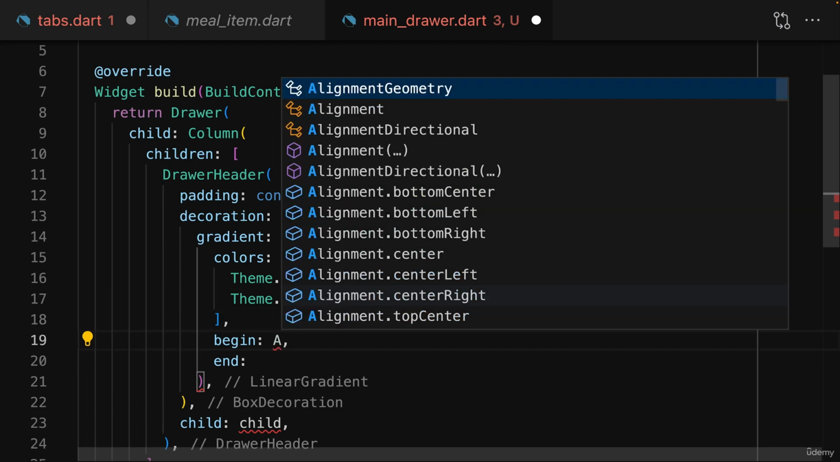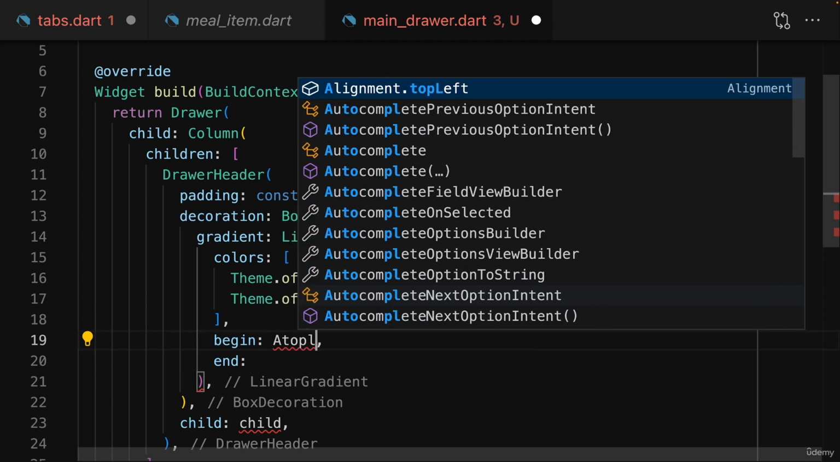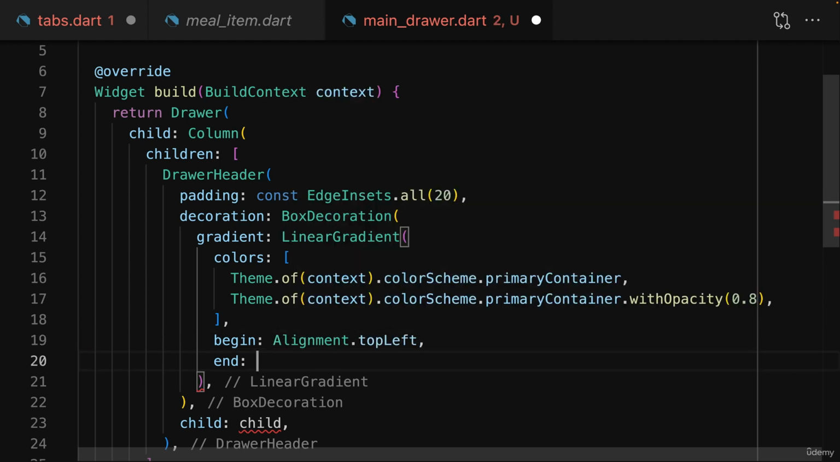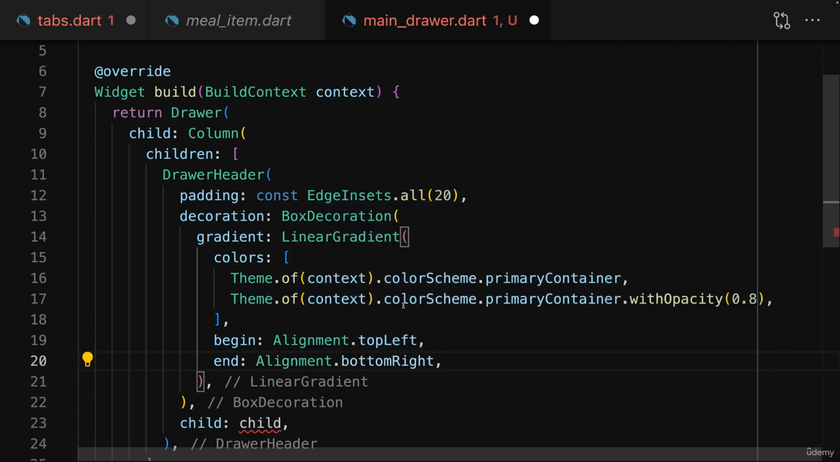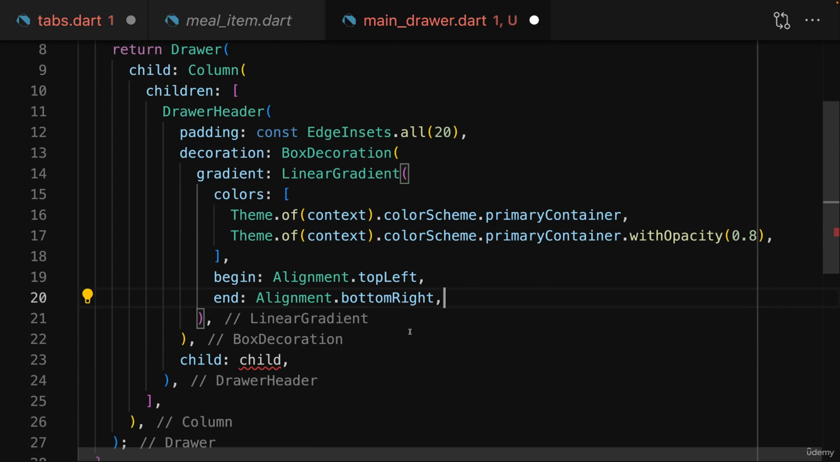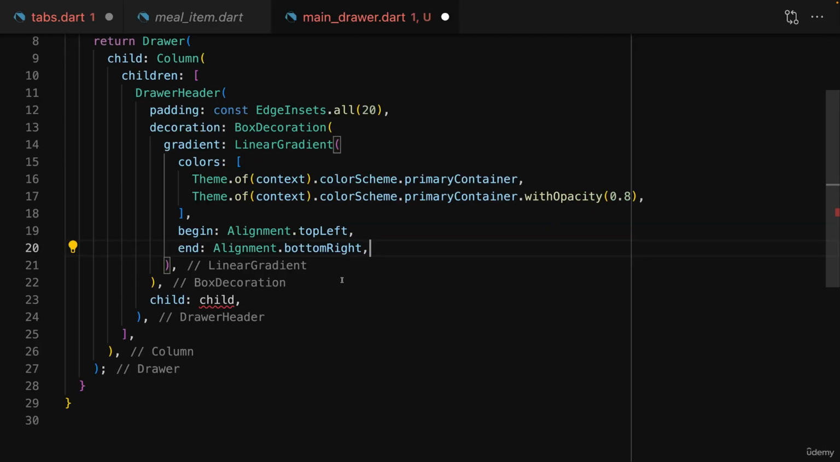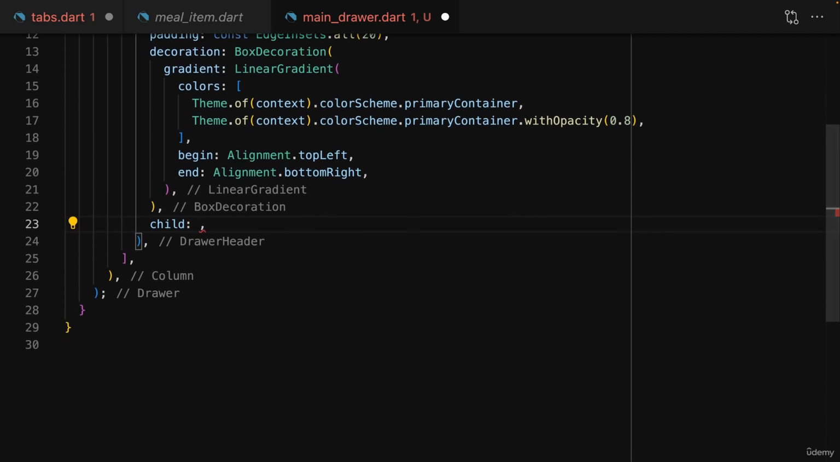And then I'll begin that gradient in the top left corner with alignment top left, and I'll end in the bottom right corner like this. And with that, I got some styling added to the drawer header. Of course, it also needs a child though, which simply defines the main content inside of this header.